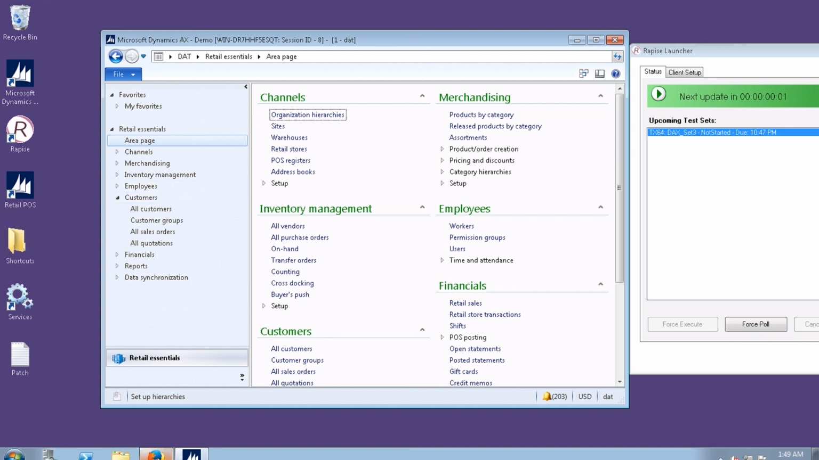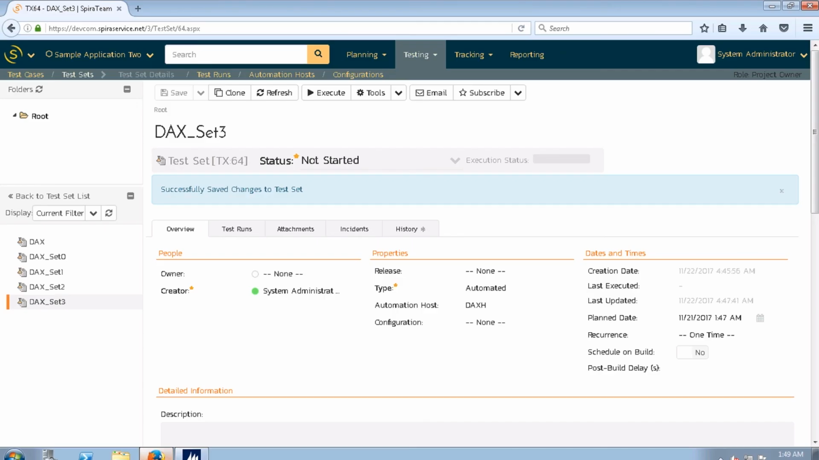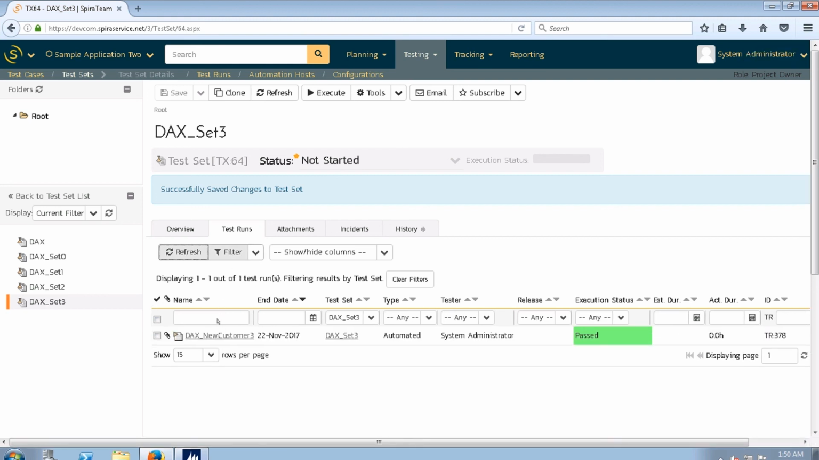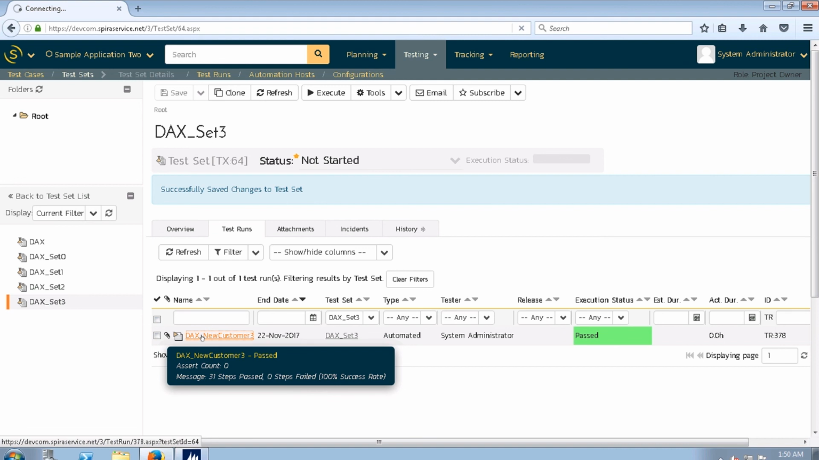So let's go to SpiraTeam. Here is our test set, and on the test runs tab here, after refresh, we should see our test run, which was just executed. So it should appear in this table here. Here it is. We have our test case executed. Let's go inside.